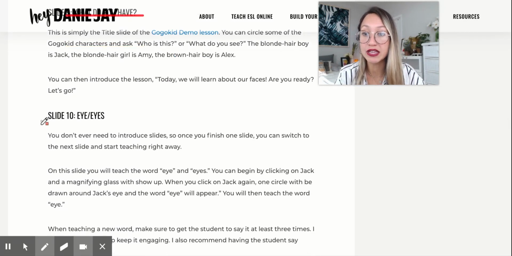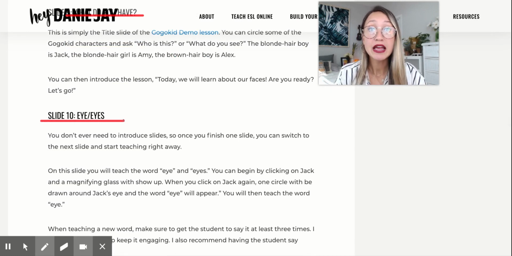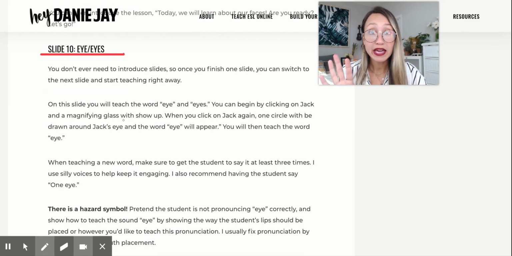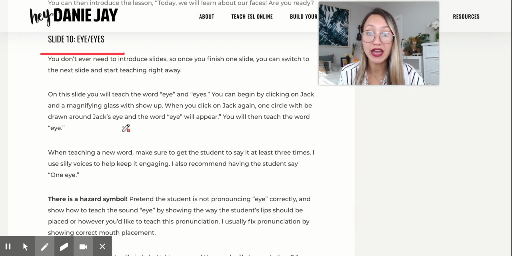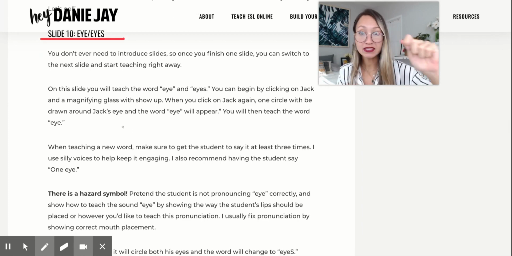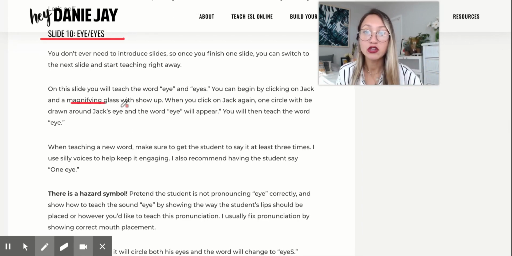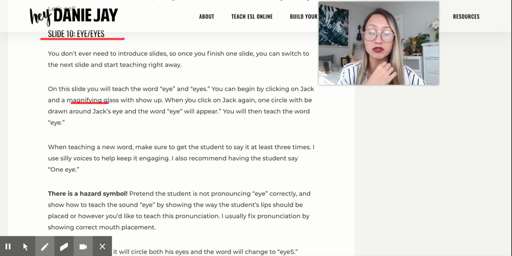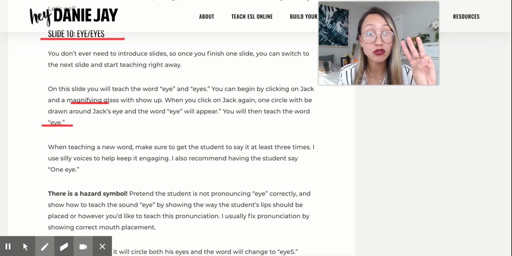Now let's move on to slide number 10, and that's teaching eye and eyes. When you click on this slide, it instructs you to click again. A magnifying glass will appear, and when you click on it, it will circle one of Jack's eyes, and then the word eye will appear and the audio will say eye. You're going to teach the word eye here. When you're teaching a new word, you always want to make sure the student repeats it at least 3 times.